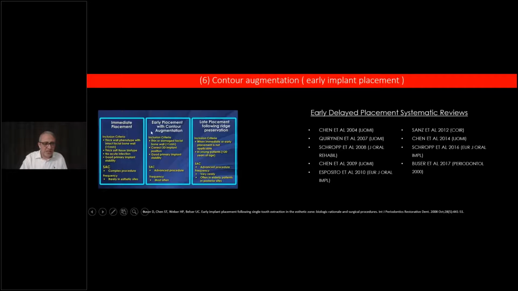So he categorized placement as immediate, early and late, and he confined the inclusion criteria for immediate placement to a very, very limited selection: a very thick labial bone, thick soft tissue, no acute infection, and good primary stability of the implant, which is almost less than 5% of the cases. Anything else, he does early placement. That is really well documented in the literature, with very good backup from reviews, and he's well published with this technique.